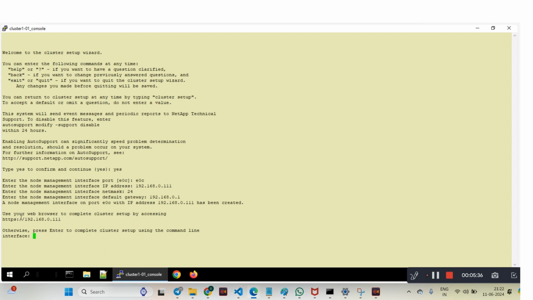Now if you want to do the cluster setup, you have to access this IP. Here they are asking to press enter to complete the cluster setup using the command line interface. I do not want to do the setup using the CLI, I want to do it from the GUI. So I'll just keep this putty session running.